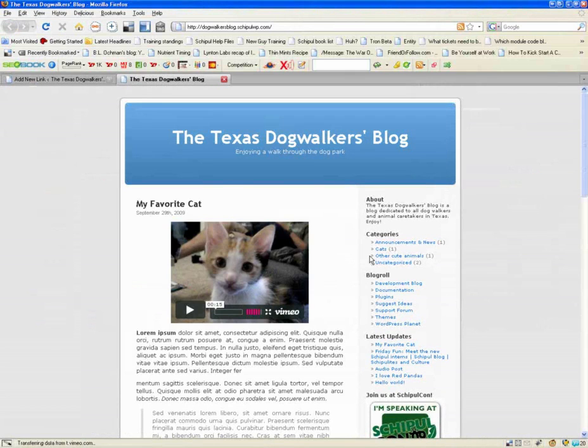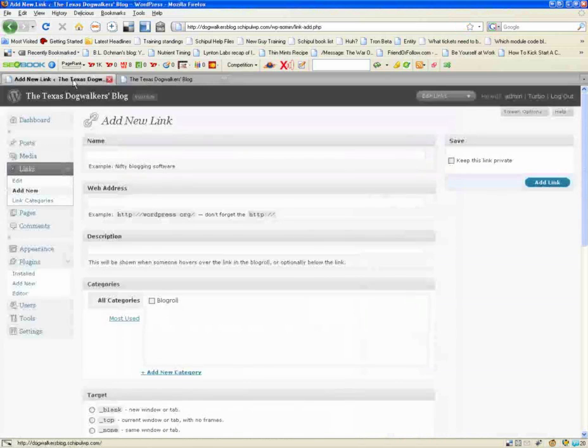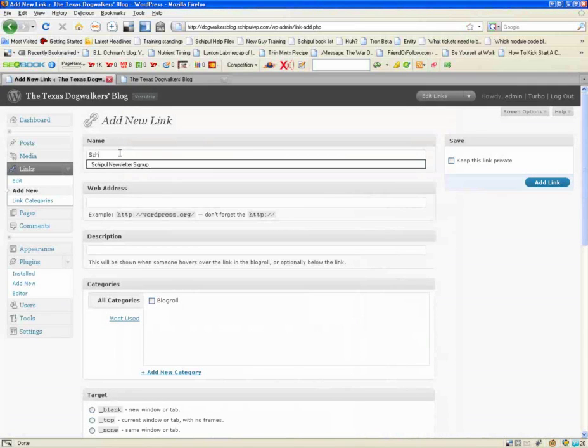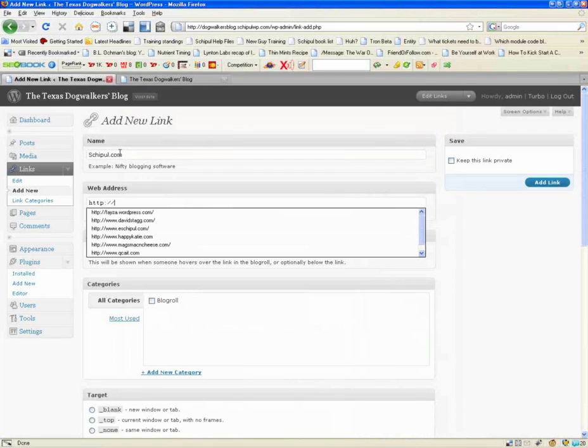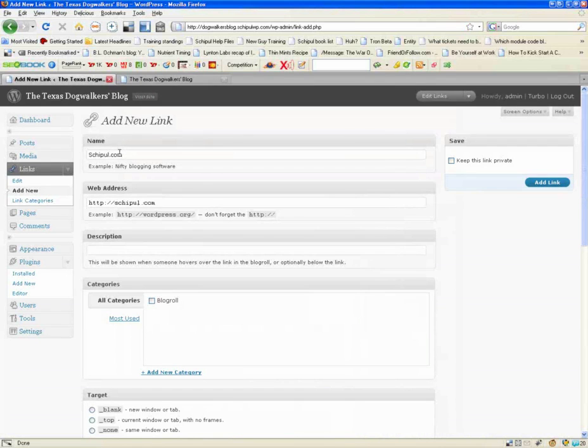So down here, here's our dog walker's blog. It's after the 3 minutes in the future that we set to publish this blog post, so the post is live now. On our blog roll, we've got our links, and what we're going to do is add a new one. So we're going to call this Schipul.com. We're going to make the web address Schipul.com. Don't forget the http://. If you don't include that, it won't work, so make sure.